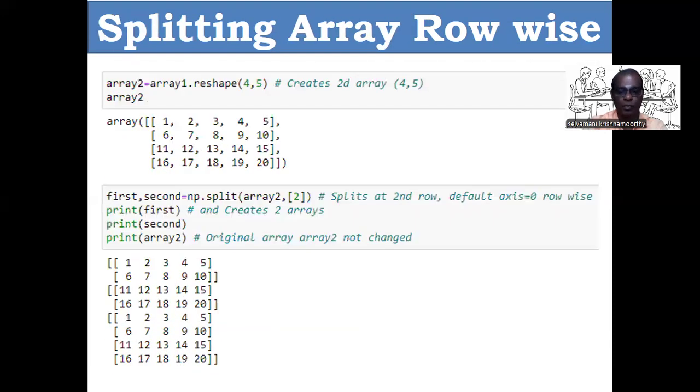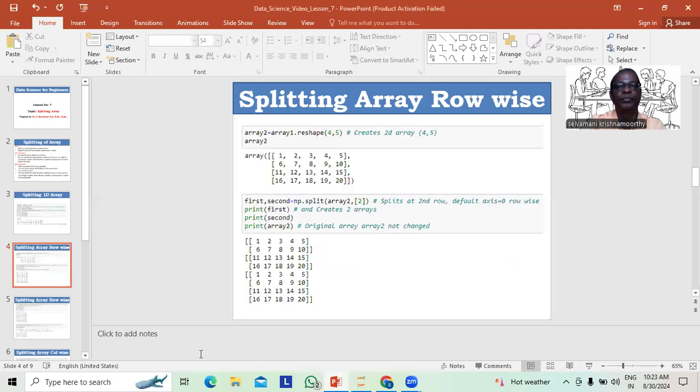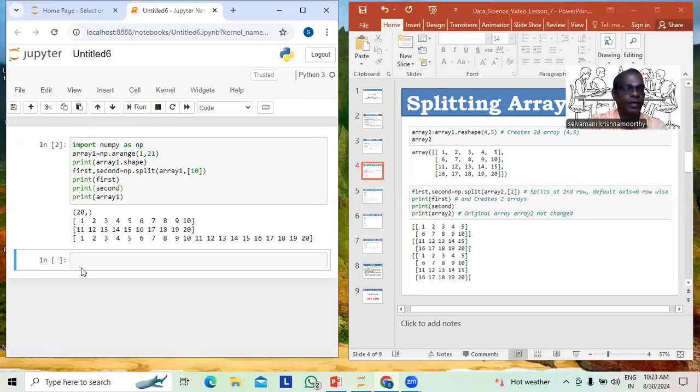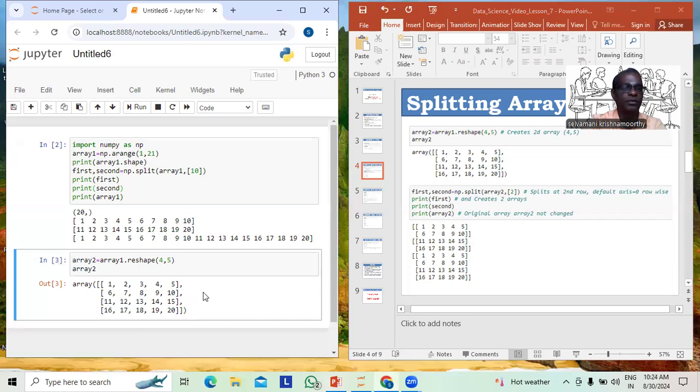So now let us explain the same thing in front of you. How to split a 2D array row-wise. Good. So now I already have array 1. I want to create array 2. Array 1 dot reshape 4, 5. That means it creates one new array called array 2. It has 4 rows and 5 columns. Am I right? 1 to 5, 6 to 10, 4 rows and 5 columns.